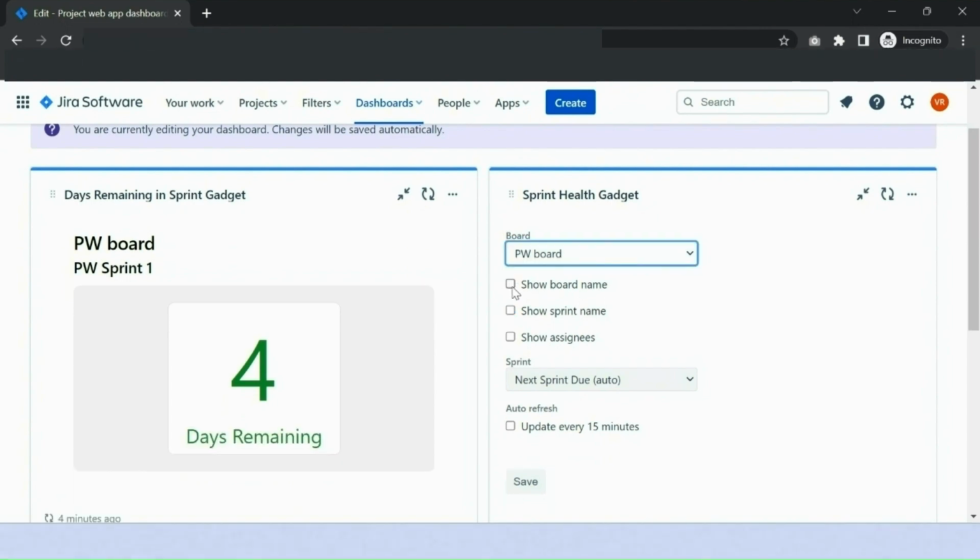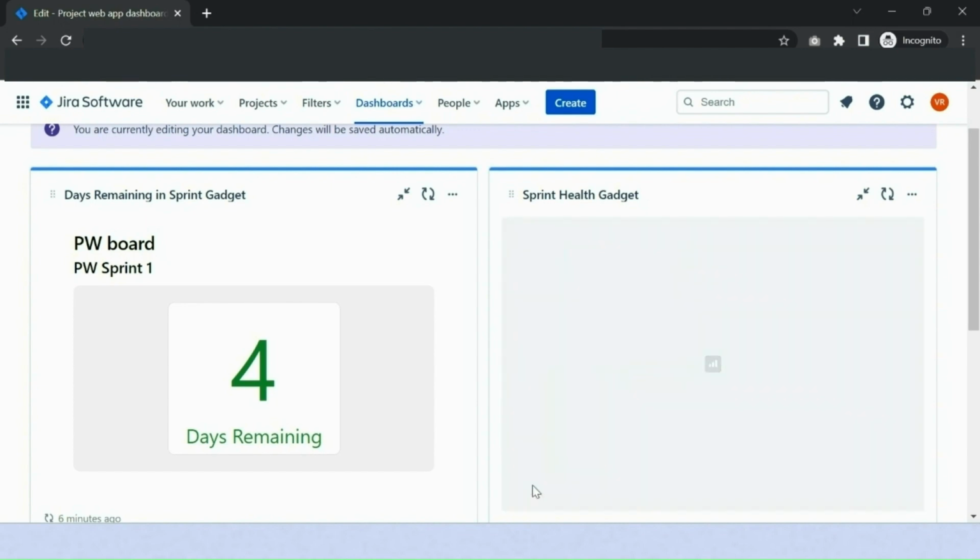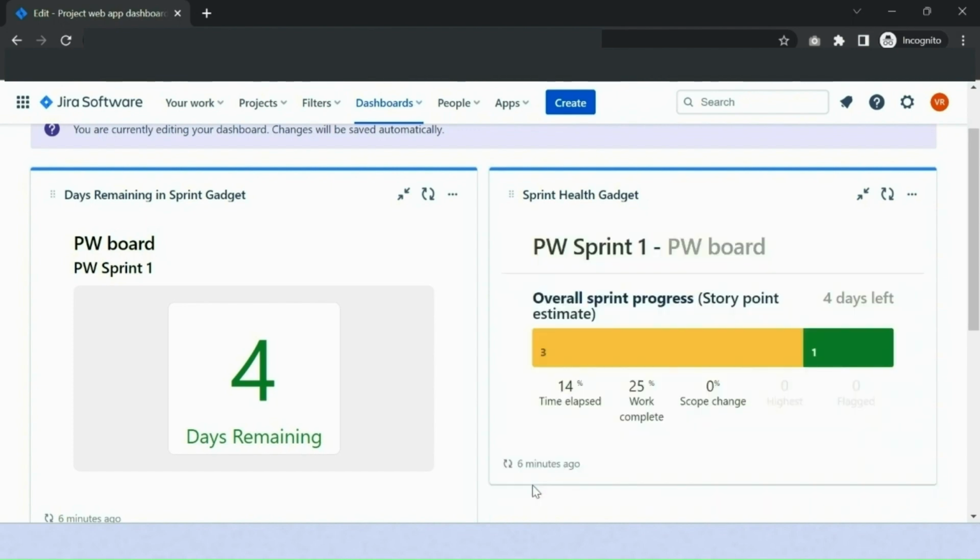Next gadget is the sprint health gadget. In this gadget, make sure we select the same board. I also want to show board name and sprint name here as well. If you want to show assignees, you can select this also. Then make sure it refreshes every 15 minutes. So I am selecting it and clicking save. It is a very helpful gadget that shows a lot of information about the current sprint, like story point estimate, percentage of work done, percentage of scope changes and flagged items.